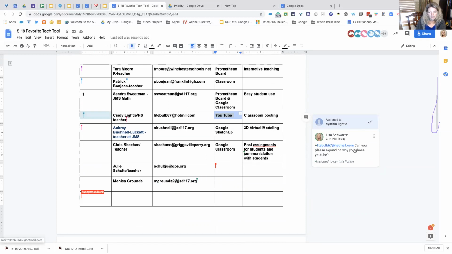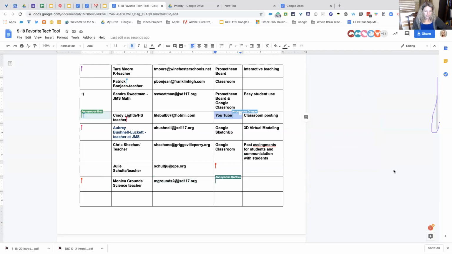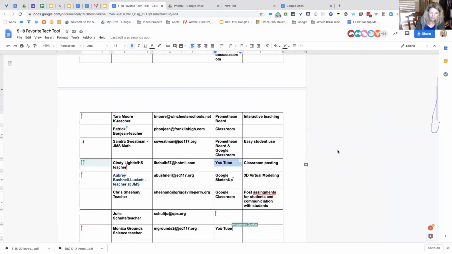Once she responds to that, or anybody want to try clicking on the check and see what that does? Even though this was assigned to Cindy, does everybody have the ability to click on that check mark? Okay, someone did, thank you. So what happened? Did it disappear? Cindy wasn't done with it. It's fine, no worries.